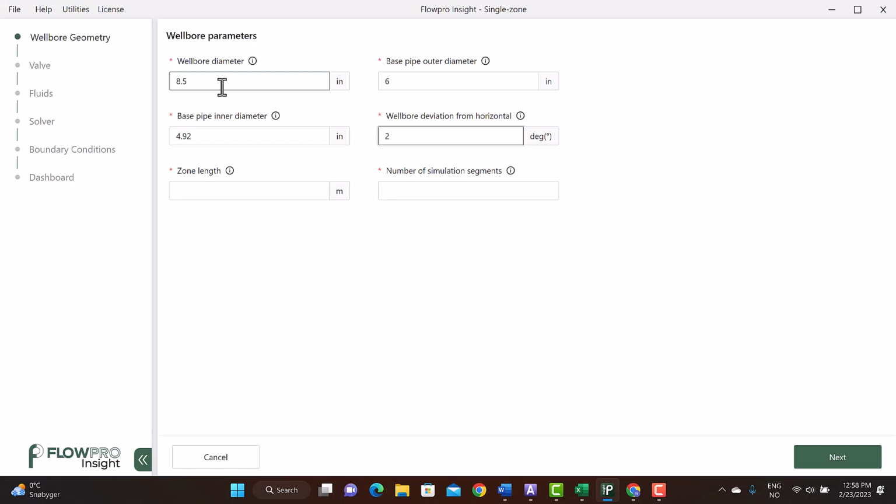We will use a zone length of 100 meters. This is the interval between the packers. And we'll set the simulation segments to 100. One simulation segment per meter provides sufficient resolution. Increasing the number of simulation segments will require more CPU time.